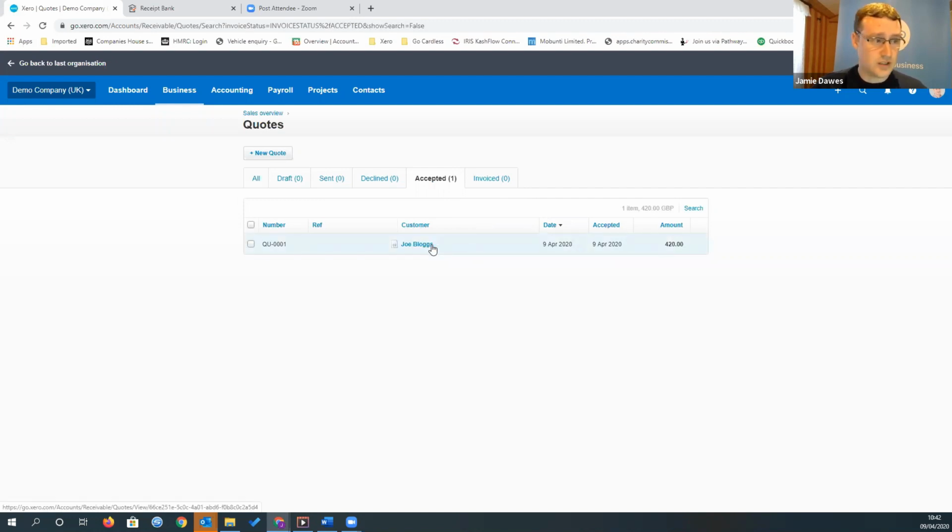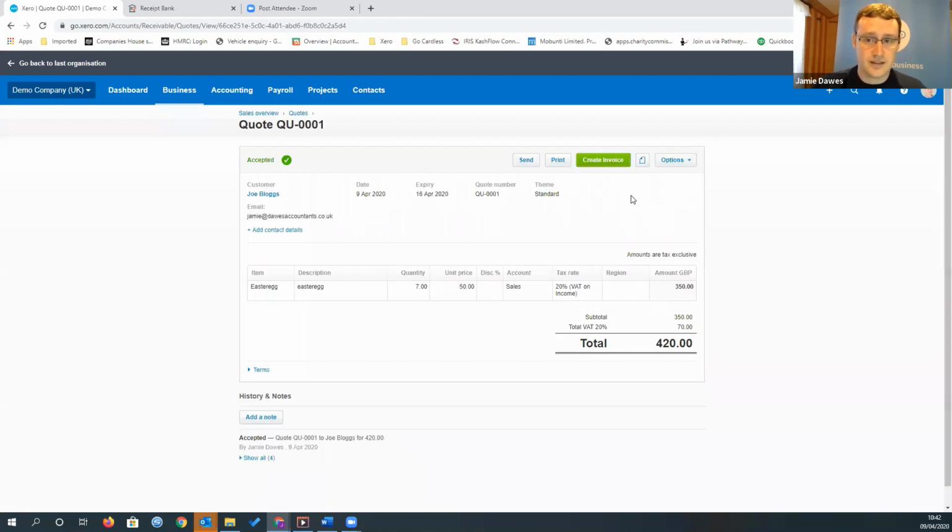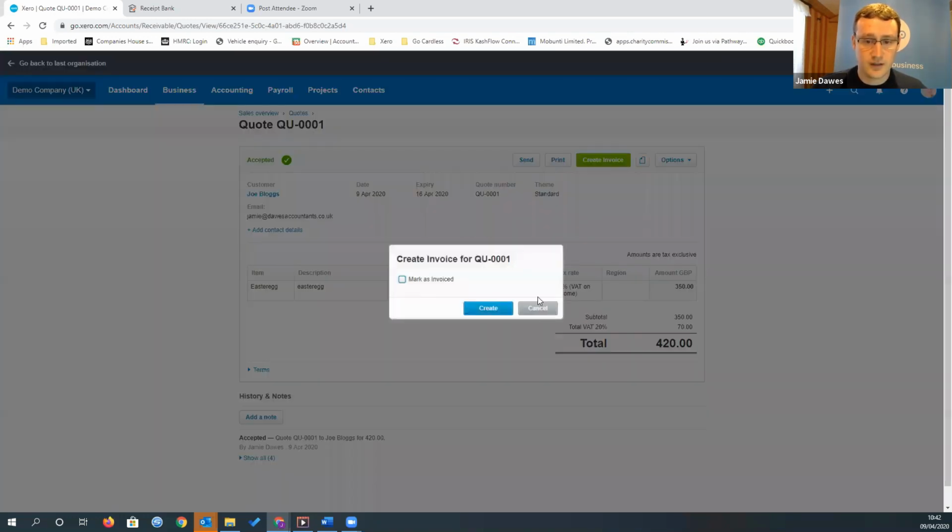So when the work's all done, we now want to make this into an invoice. So it is as simple as pressing the button create invoice. Mark it as invoiced, create.